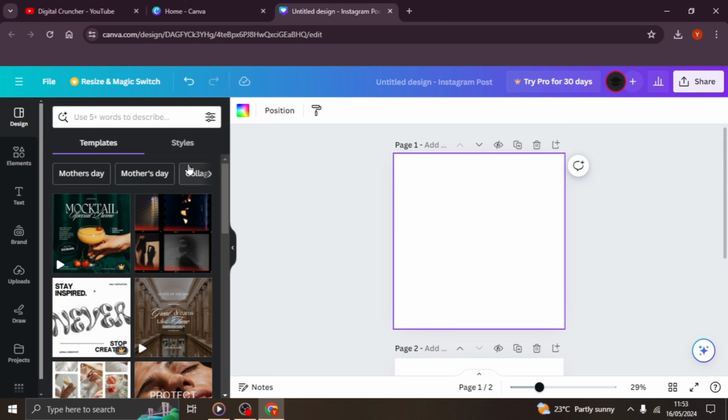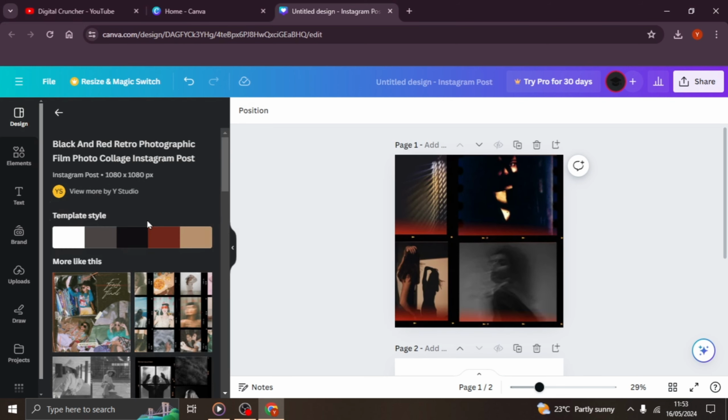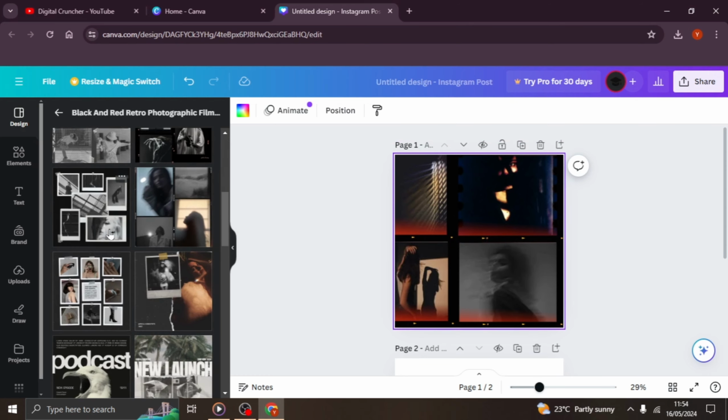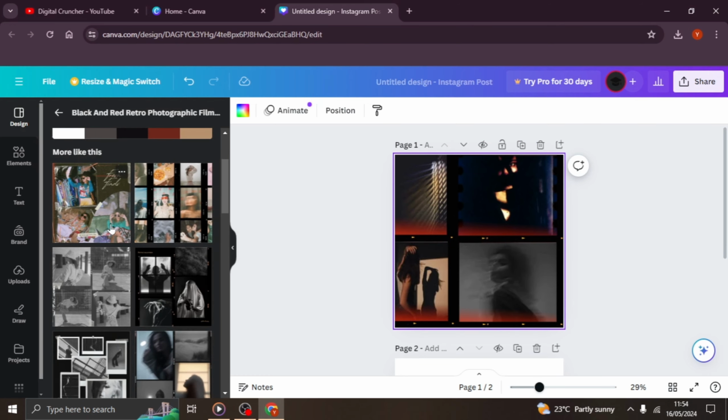Here inside the templates options, you have the pro templates and the free templates. The free templates don't have the pro icon, and the pro ones are the ones that you have to pay to be able to use. So if I click on this design here, this is a free template. You can see the post here. Now the design appears on the Instagram post. After clicking on that design, you are going to have recommendations of similar designs on the left now. So you can see that after clicking on this, we have these new designs here.